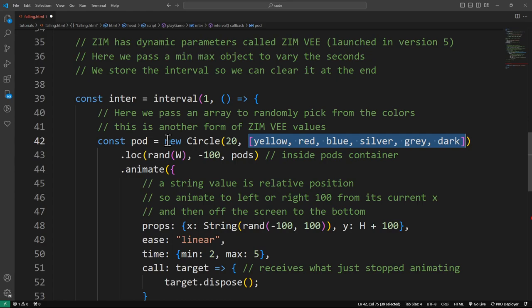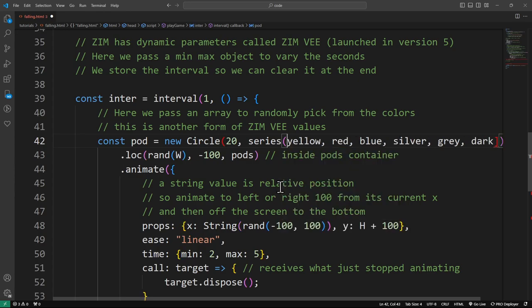And so in other words, if we pass this circle into an emitter, every time the emitter goes to make a circle, it would just pick randomly. If we pass it into a tile, as it tiles that circle, as it makes copies of it, clones of it, it will just pick a different color each time. Okay, isn't that cool? There's also a thing called a series. So ZIMV values can be more than just that. Here's a series. And here you go.